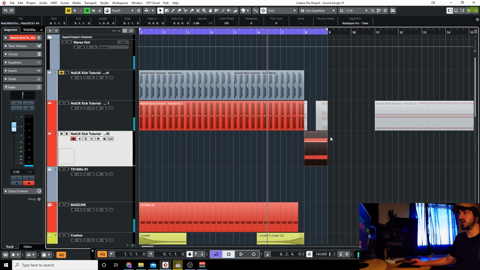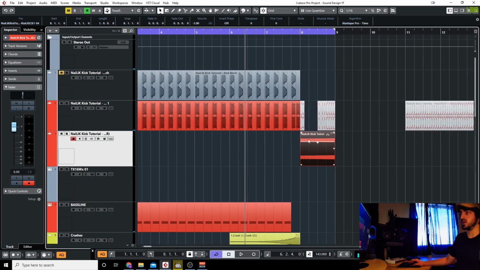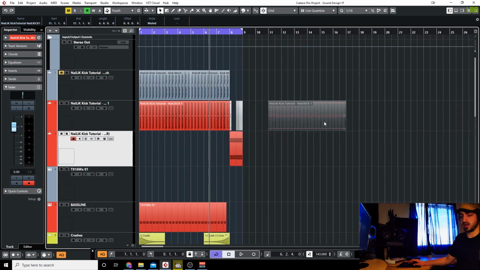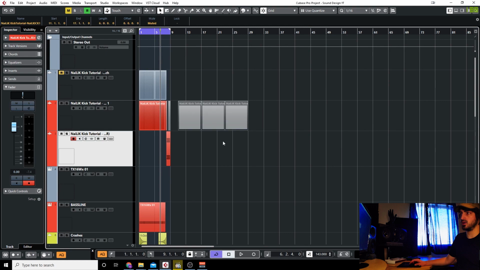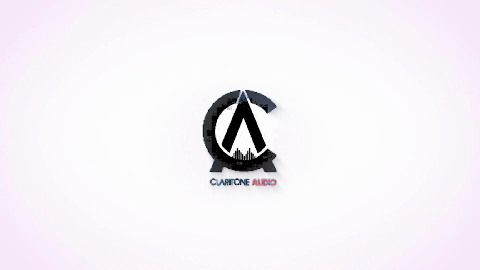So that's how you can do those kind of kick fills or kick rolls that a lot of people use in either fills or in breaks, where they just get bigger and bigger. You just kind of would make that even longer so that you have enough space for it to go high up in pitch and speed.